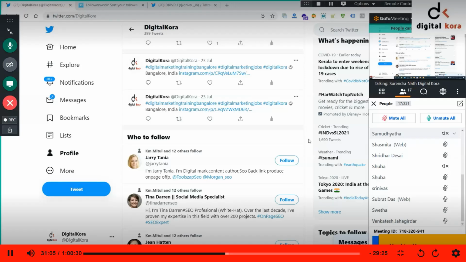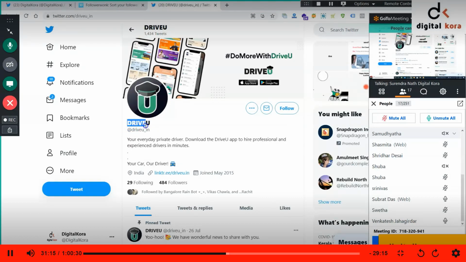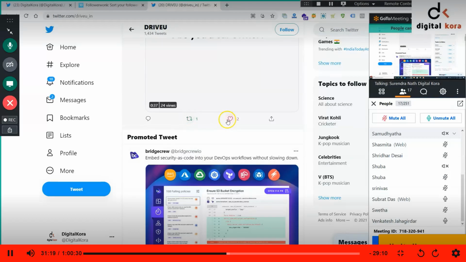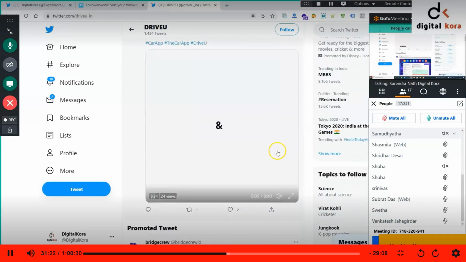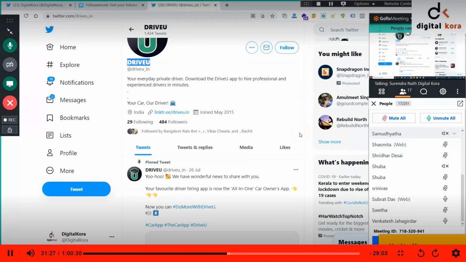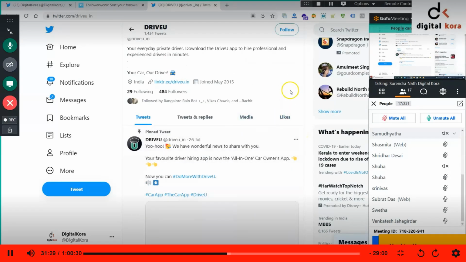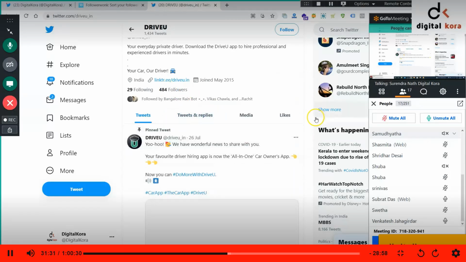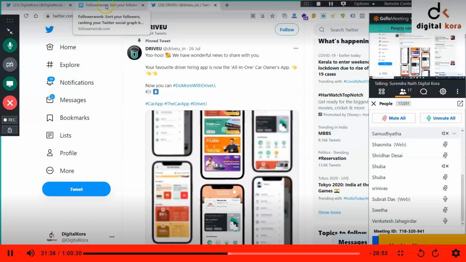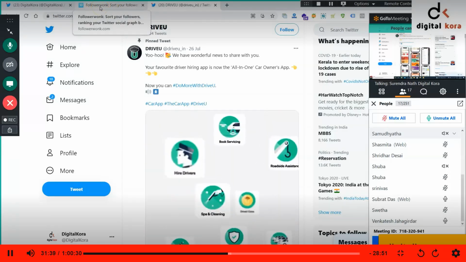In the same way, Followerwonk will decide the social authority based upon the user engagement. For example, your Twitter ID is DriveU. Based upon your performance, how you are posting the tweets, how many people are engaging with your tweets, like likes, retweets, comments, and how actively you are logging in to Twitter, how actively you are participating and browsing in Twitter, how many followers you have. Based upon all these factors, based upon the activity of your profile, the Followerwonk tool will decide the social authority.